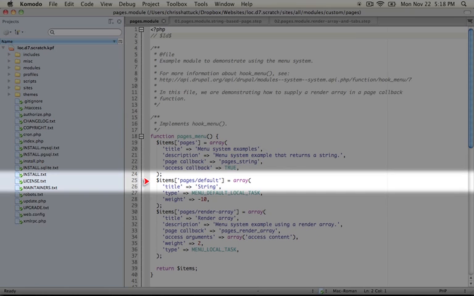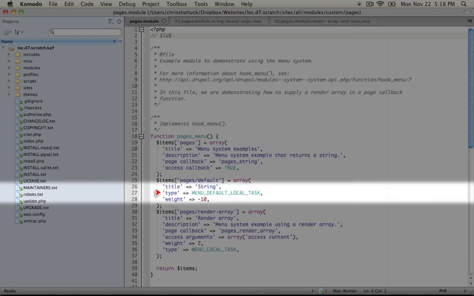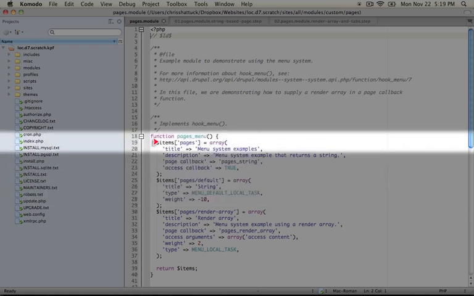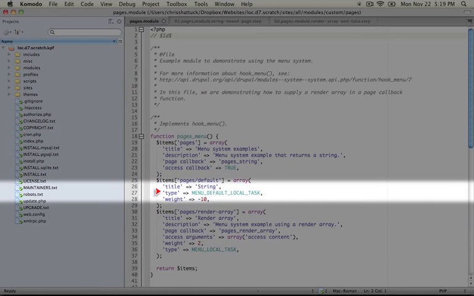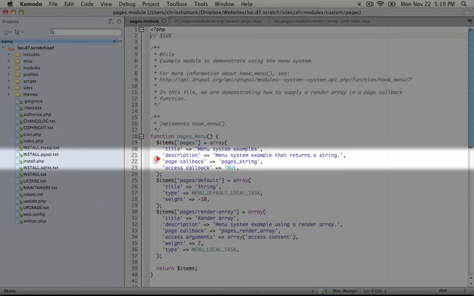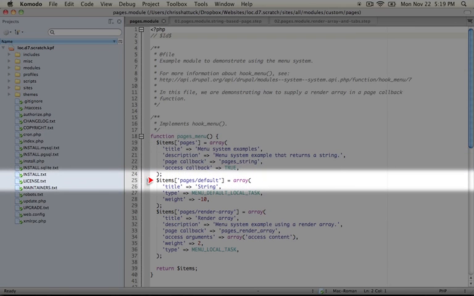So here with our second item, we're assigning it pages/default. So this is a subpage of our original page. We're giving it a title of string and we're setting a type. But we can assign it additional types to do different things with it. For example, this type will allow you to set the item as a tab and set it as the default tab. So when somebody goes to pages, what they'll see is pages/default. And if we don't assign it a page callback, it will automatically be assigned the parent page callback. So when someone visits pages, what they're actually going to see is this page here, pages/default.